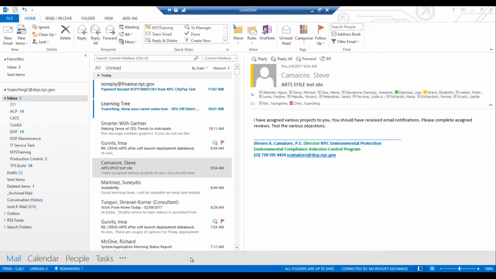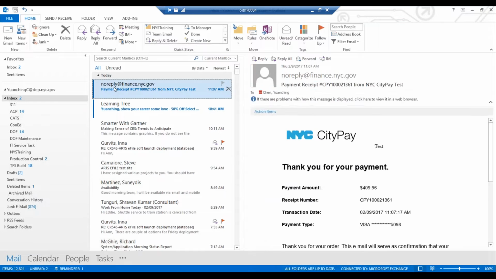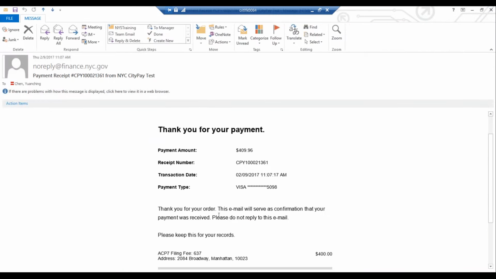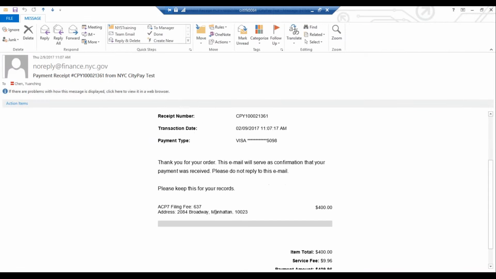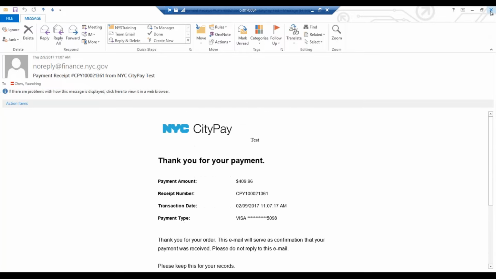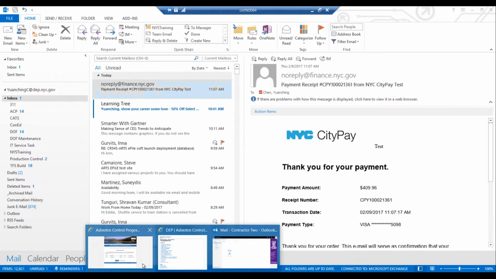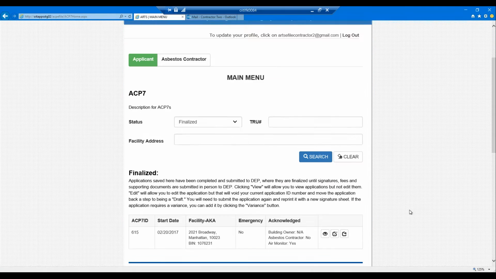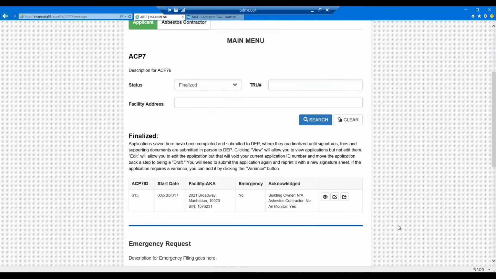As other proof, you should receive an email from the Department of Finance showing that you already submitted this form. And you'll be able to see the sequential ID and address on the form for the payment that you just made. It's a proof of payment. So combining the printout from this form is proof of submission of your form, and also proof of payment. That's the email that you receive from DOF. So that's an ACP7 submission.